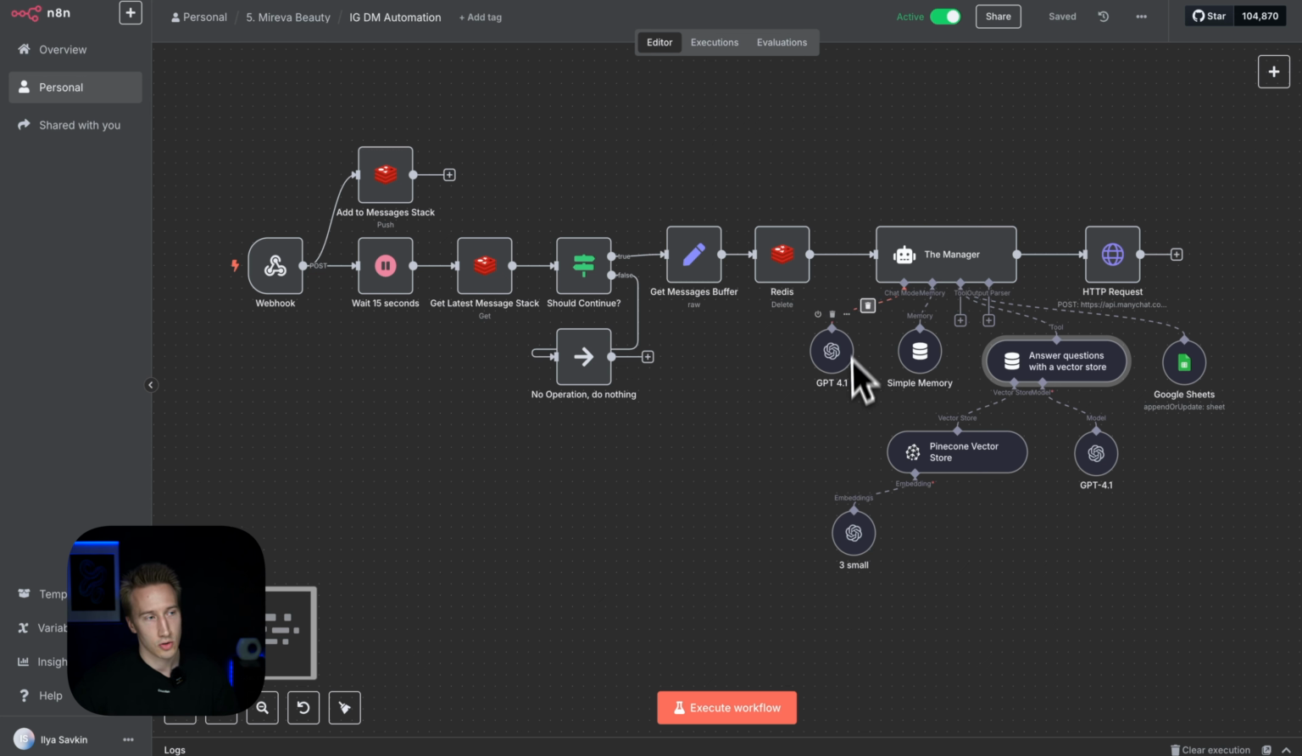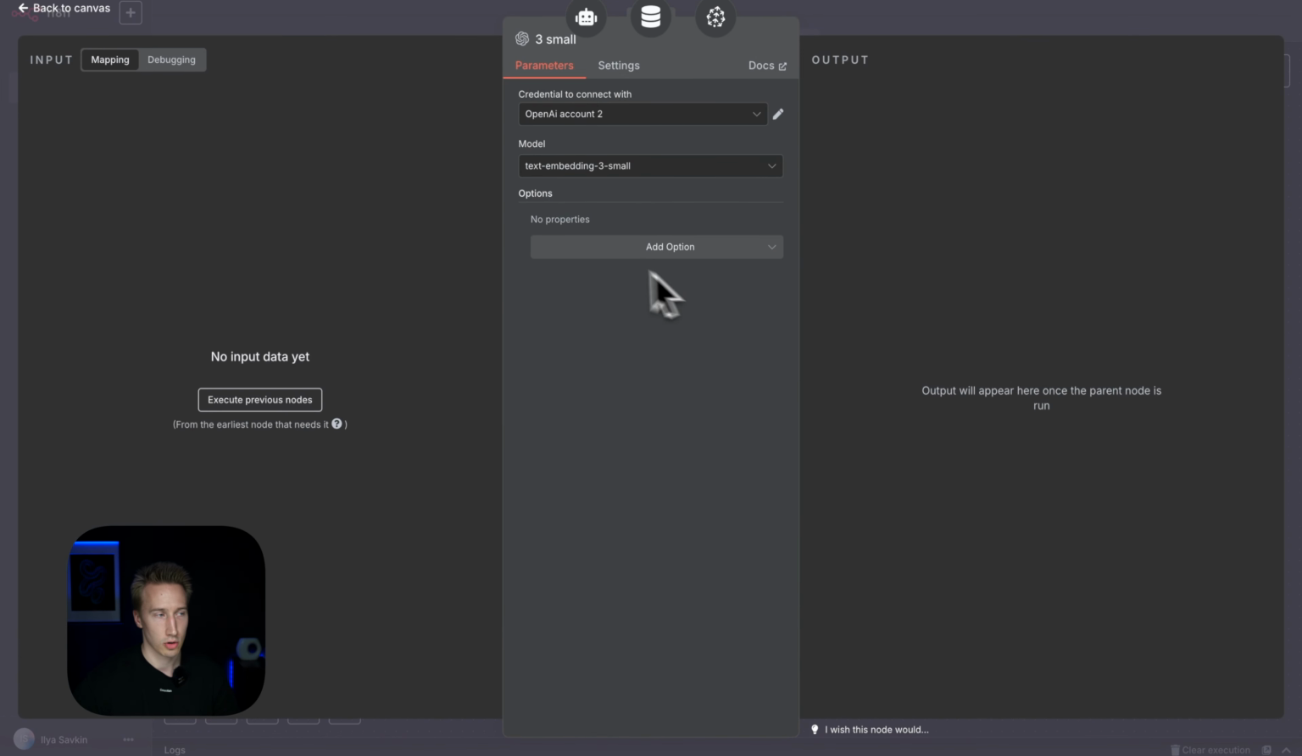So what do we do next? We check with GPT 4.1 model that, okay, so this question requires our vector store database or knowledge base. If that's the case, we call this tool, which is answer questions with the vector store. This tool gets this question like in a raw text and sends it to Pinecone Vector Store node. Pinecone Vector Store node sends this text question to this 3 small node, which is embedding model.